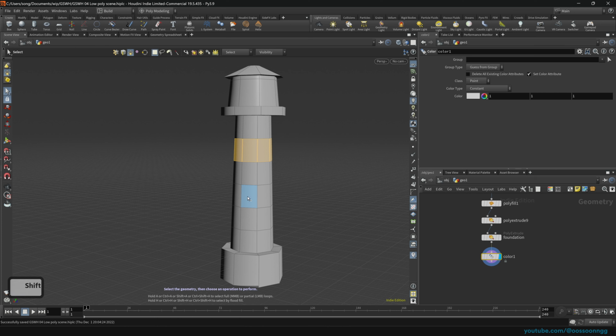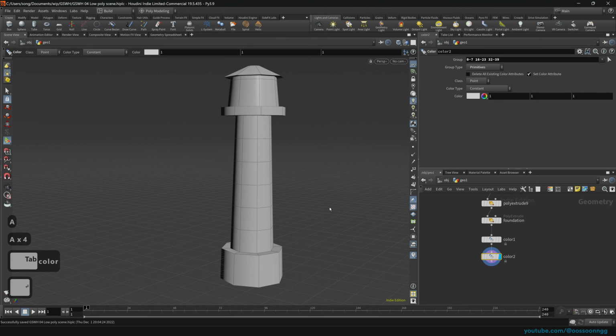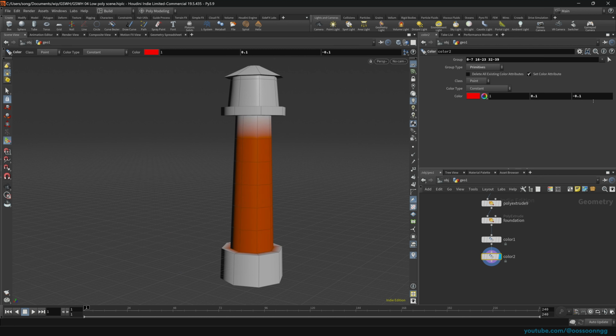Next up, again, I think we can do with a little bit of stripe. Again, Shift A, middle mouse button. And here I think Shift A, middle mouse button. Now we can drop another color node and make it red. So, whoops, kind of like this.